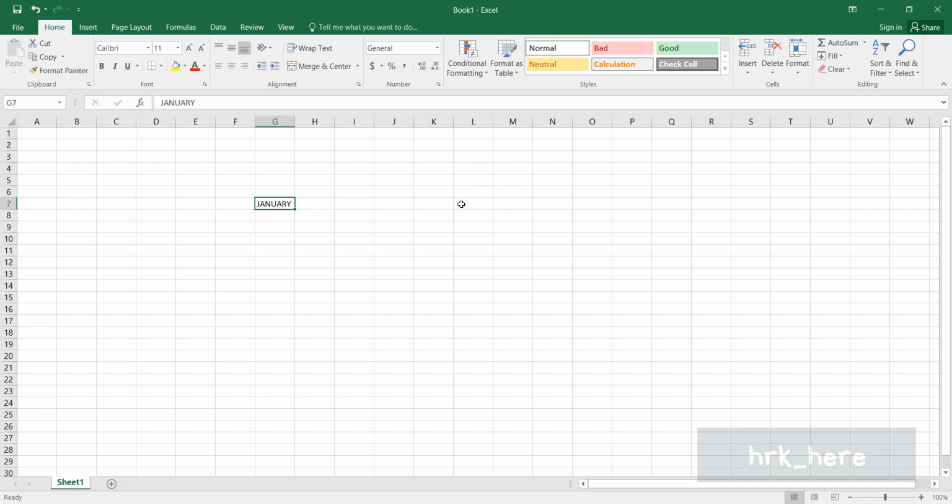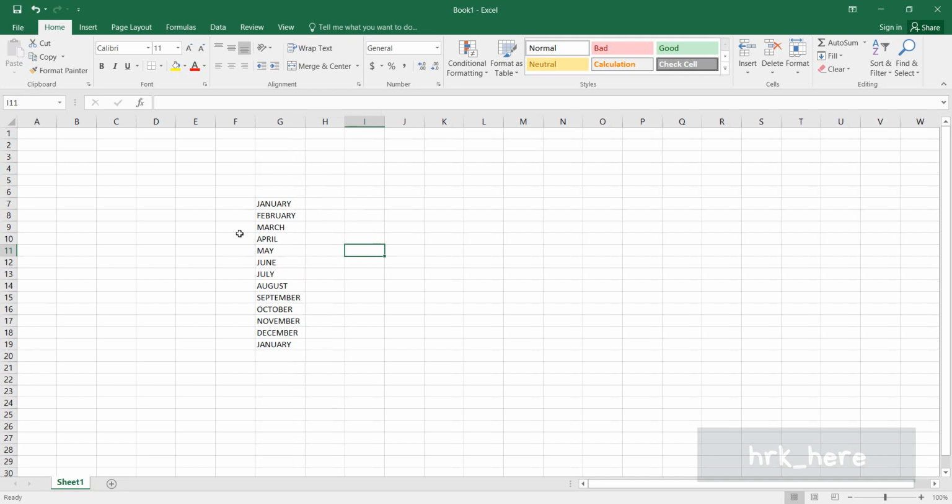First select that cell, then come to the right bottom corner of that cell, like here. Usually you have this kind of cursor, right? It has to change to this kind of thin plus. So when you see that, just click there and drag with the left mouse button. Got it? So within two clicks, you have all the names of the month.